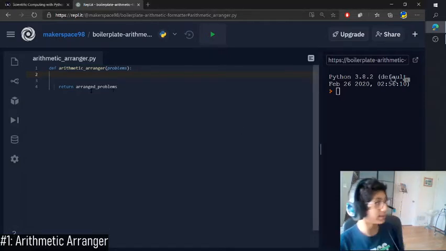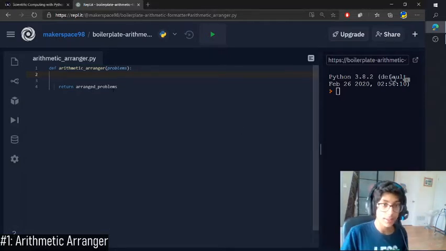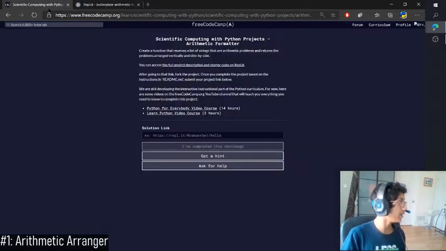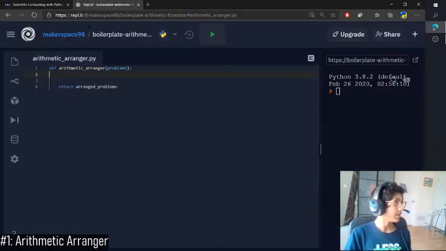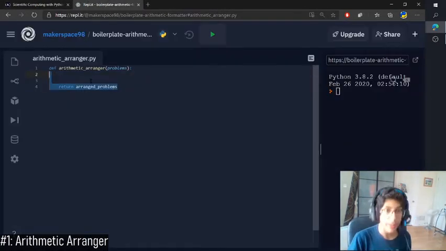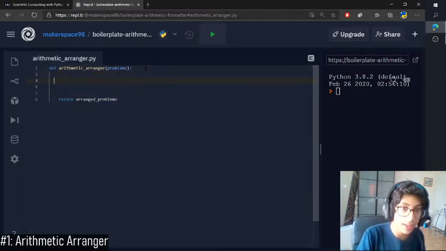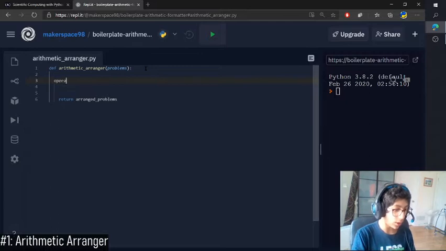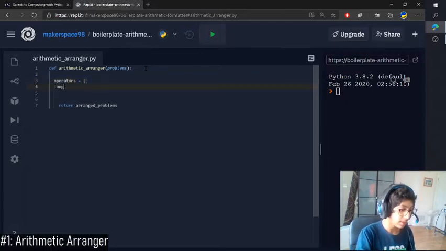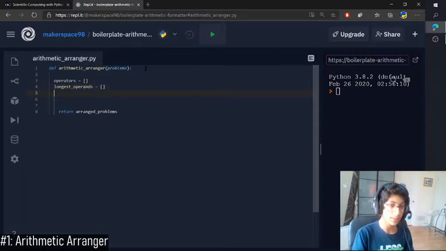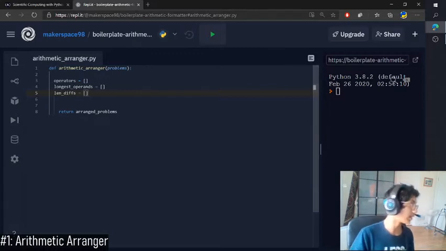Okay, nice. So now, the first thing you want to do is create the function, which they've given you the template right here. So let's start coding. Let's save the operators in a list. Let's save the longest operands in a list. And let's save the differences of lengths in a list. That's our first step.